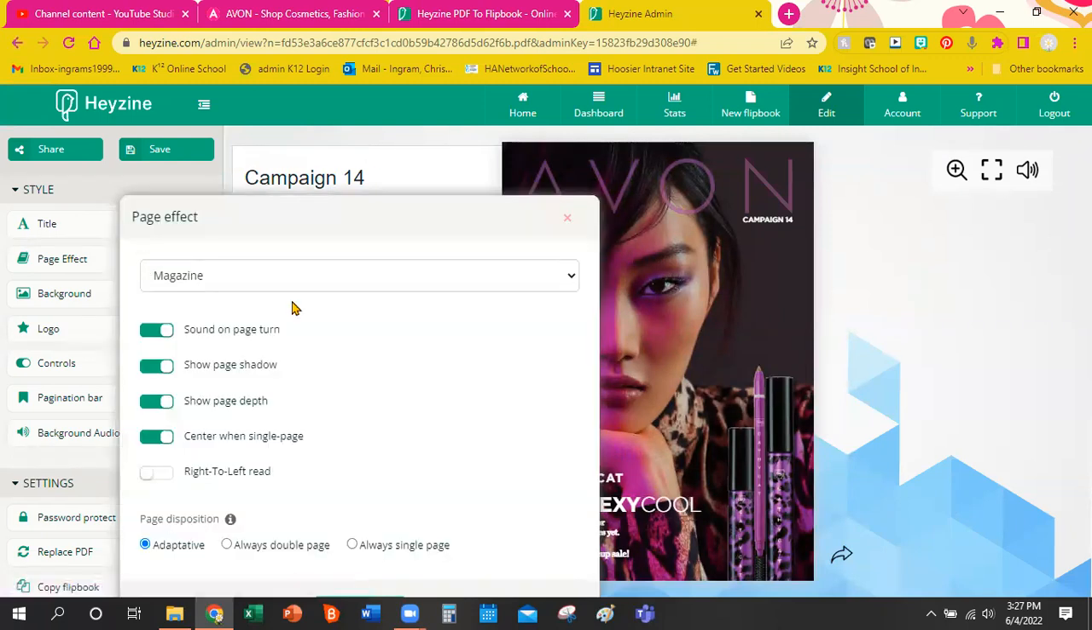Now, your page effects. Do you want it to make a sound when you turn the page? Do you want it to show a shadow? And all sorts of things that you can choose from, right? So I usually just leave these on. I don't even mess with those.